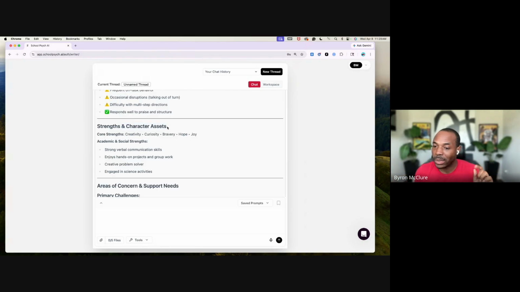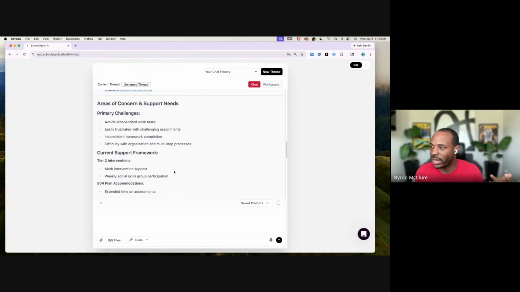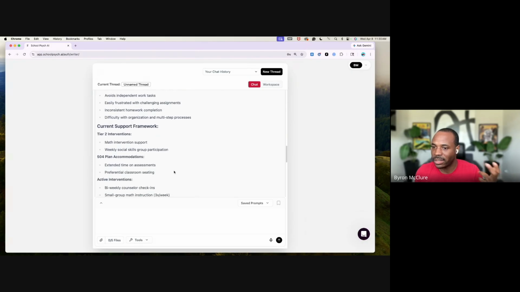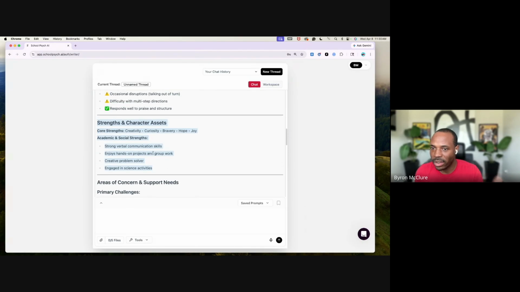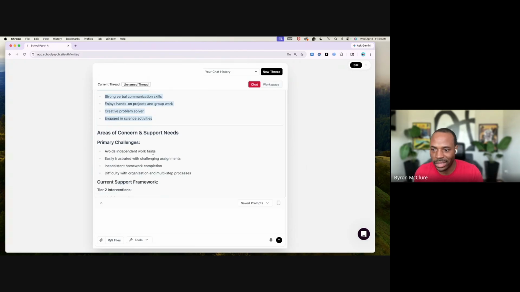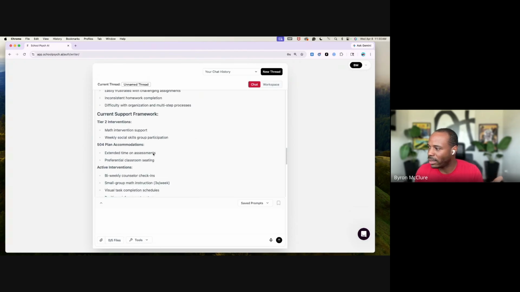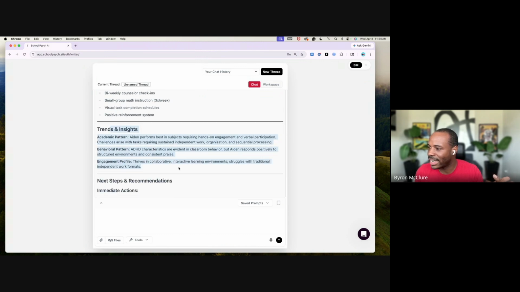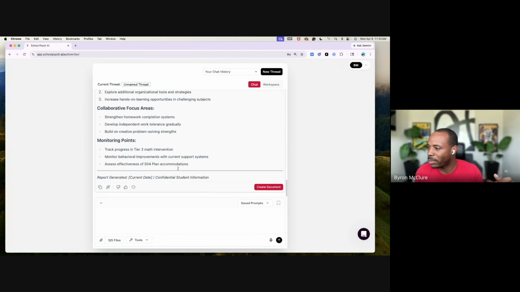But nonetheless, I'm really big on helping our young people and adults too to identify strengths and assets and talk about them. And so if you have strengths of your student, it gives you this strength section right here. It's beautiful. And then it gives you the areas of concern and supports and needs. By the way, being strength-based doesn't mean you ignore challenges. It just switches the order, right? So we're talking about the strengths and we're talking about the needs, because the needs are very real. And it gives you all of this information. Look at the trends and insights, next steps and recommendations.